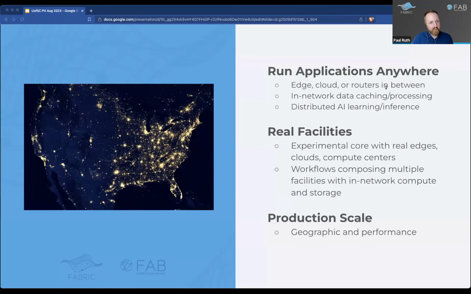Towards this goal, Fabric is a testbed that allows us to run applications anywhere. You can run them in the edge, the cloud, or places where the routers and switches are found today. This enables in-network processing, intelligent caching of data, distributed AI, and many other uses that are really difficult to predict at this time, but soon might be really commonplace.